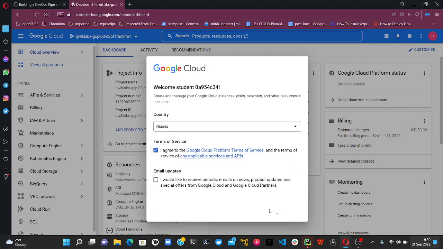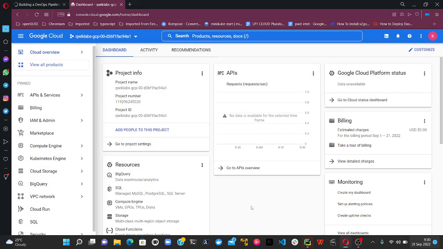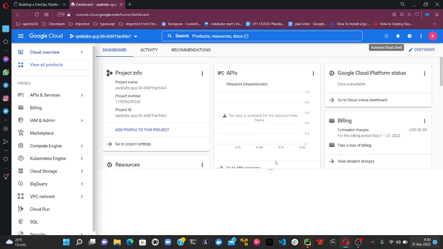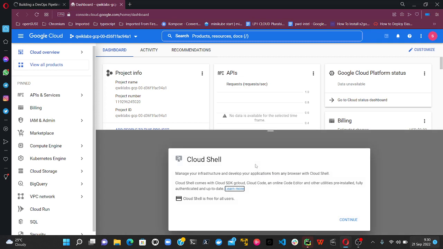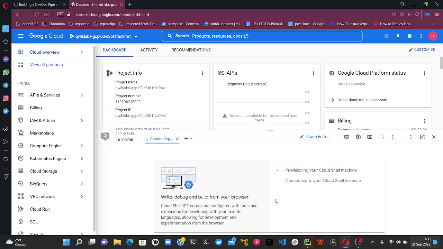Let's accept this. The email updates are not required because this email doesn't belong to you. Let me open up my Cloud Shell because I think we'll be using that. If you read through the lab instructions before starting, you will see things that you could start off, like this Cloud Shell, while that is getting ready, you are doing other things. That way, you'll be able to finish within the allocated time.